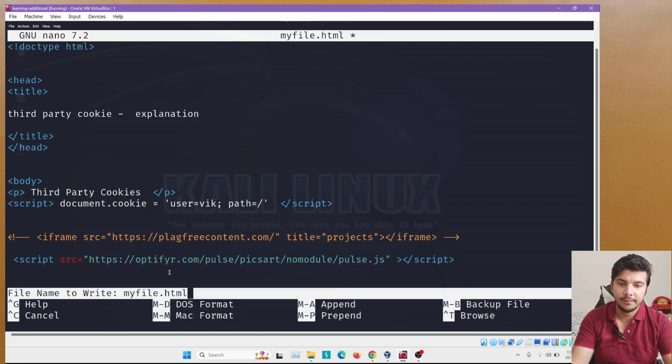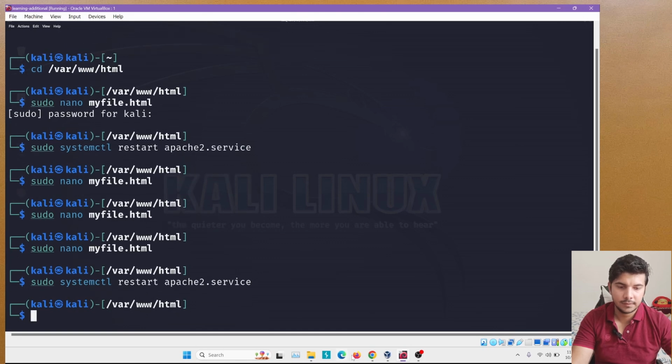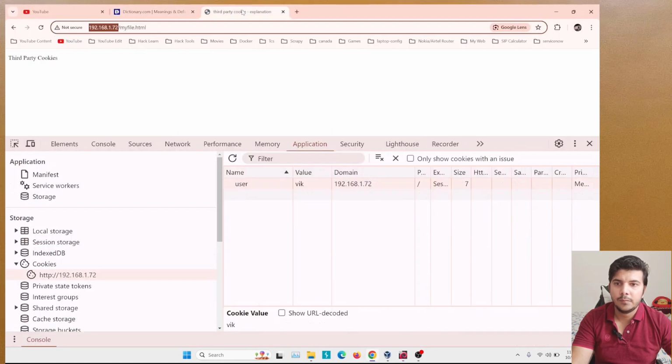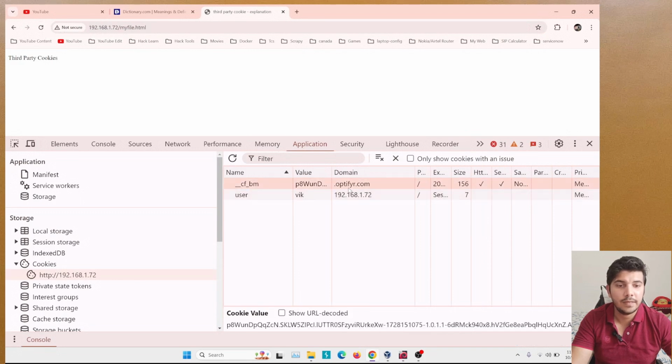Okay, so let's save it, and I'm going to restart my Apache service, and I'm going to refresh the page. So in this particular case, if you notice, we have one cookie that is _cf_bm, in which the site of the domain is different than the site of the URL which we are visiting.